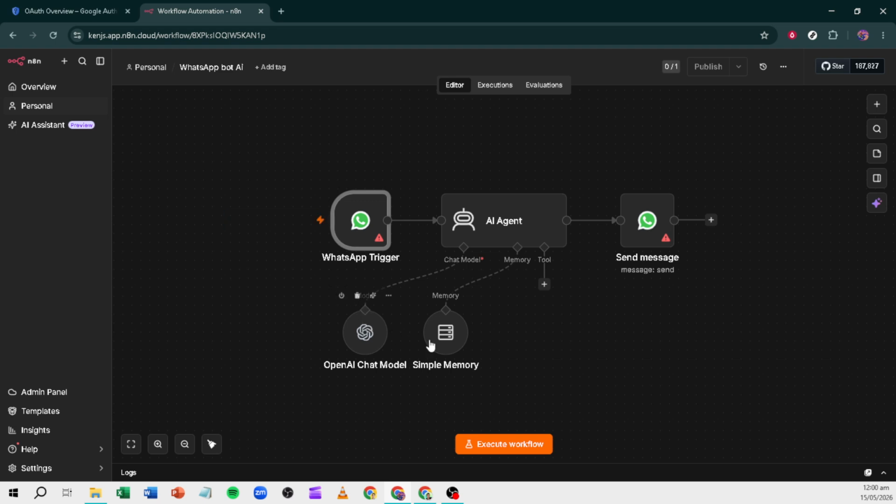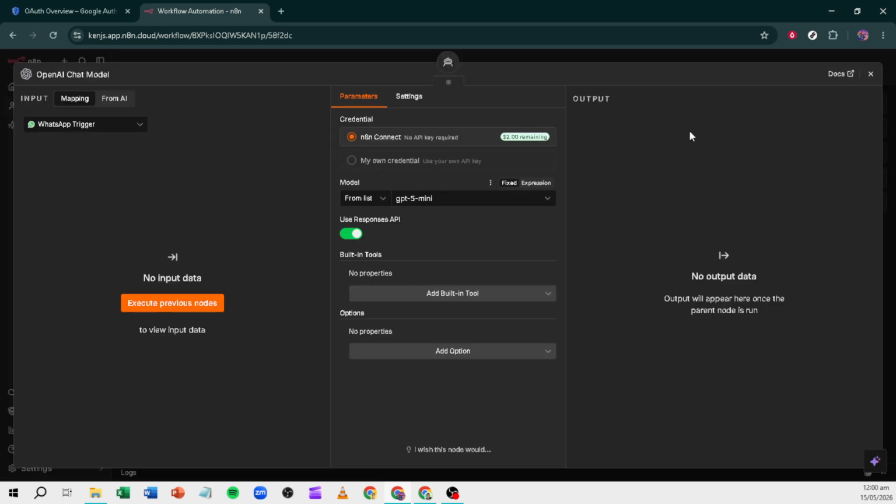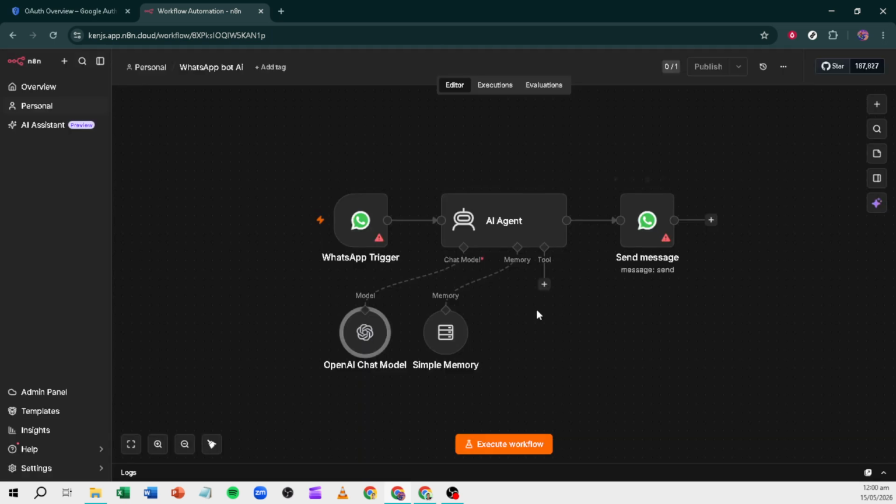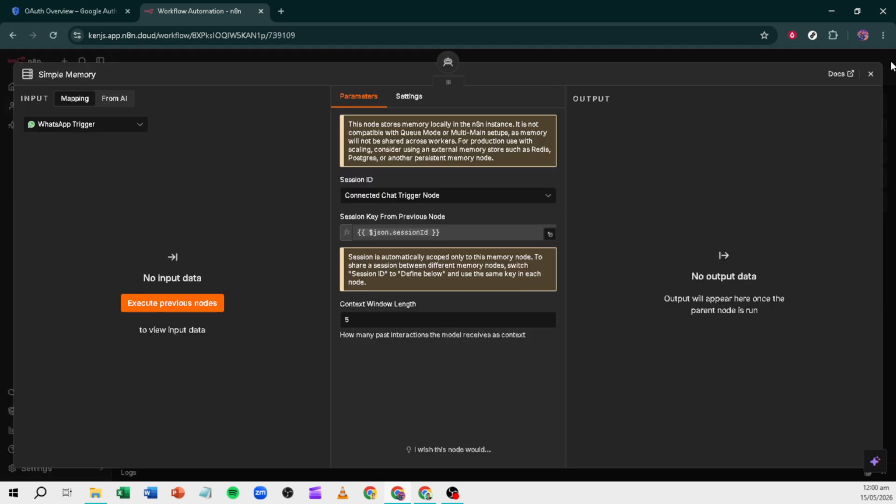Now add a WhatsApp send message node. Use the same WhatsApp credentials, set the recipient to the sender's phone number coming from the trigger, and map the message body to the AI agent's generated text. This creates the loop. Trigger in, AI response generated, message out.